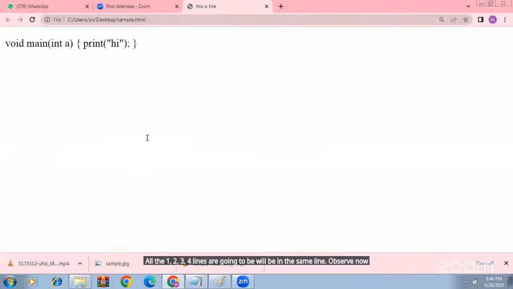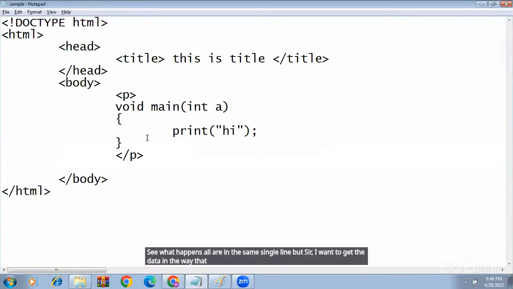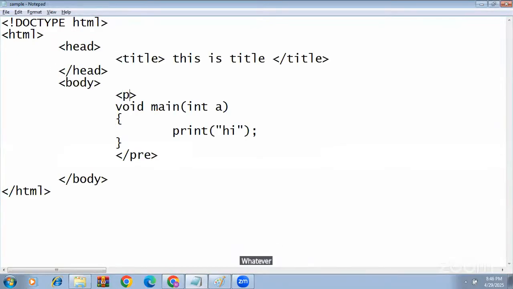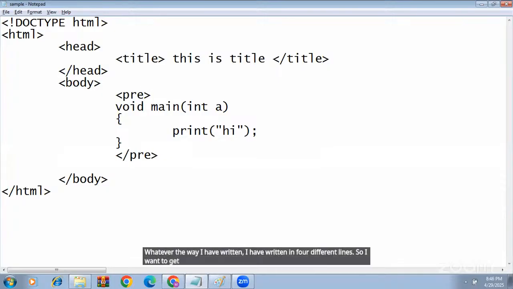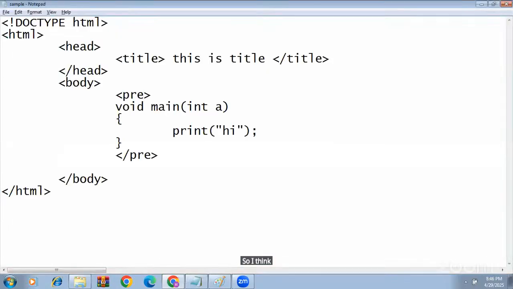See what happens? All are in the same single line. But, sir, I want to get the data the way I have written it, in four different lines. So I want to get it in four different lines only. If you want that, please use a tag called pre, for preserve. So I think you have observed the difference between those two.